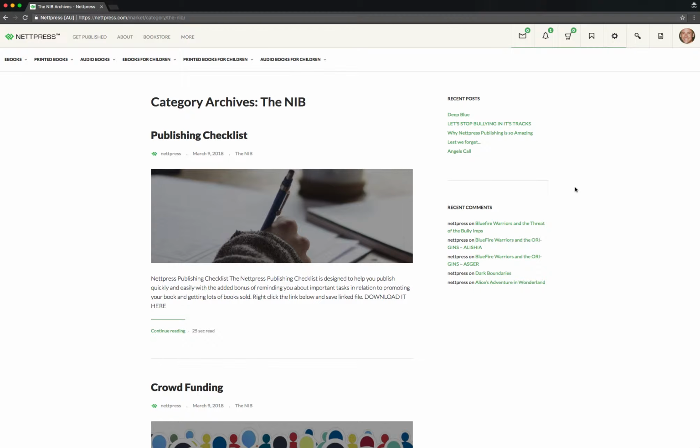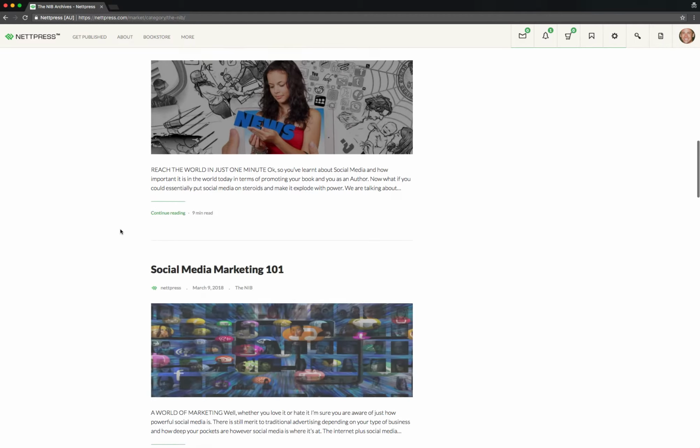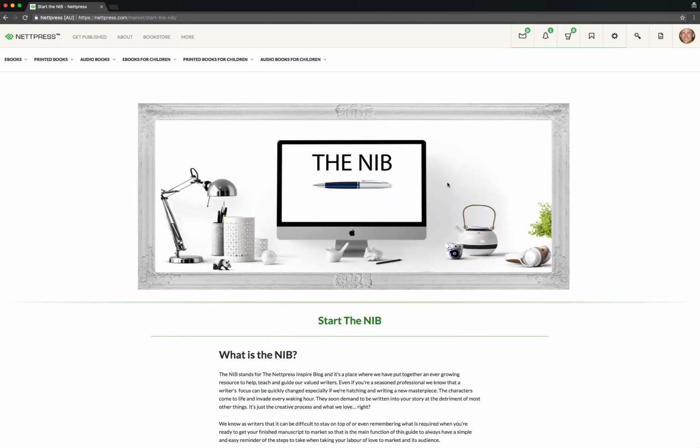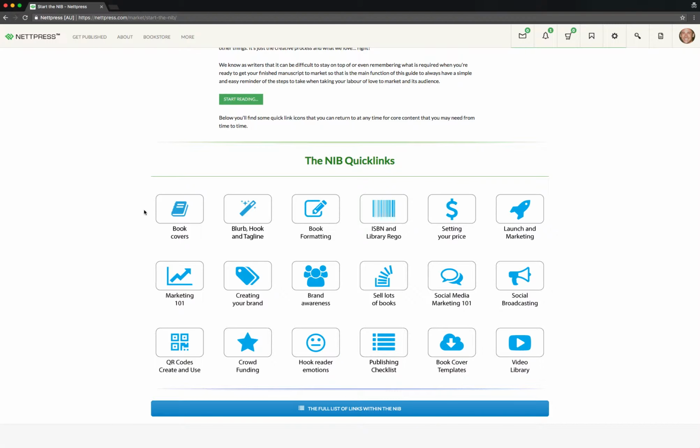So you go to the archive, and we've made the publishing checklist post a sticky one, so it's always at the top. And then underneath there's a whole lot of other ones that have been created. So you can browse through this in this way and find things that you want once you've been through it. But how we've designed the NIB is basically to go through step by step. So you start reading here and you go to the first page, and it's a guided step-by-step process through all of these links that you see at the bottom and subjects.